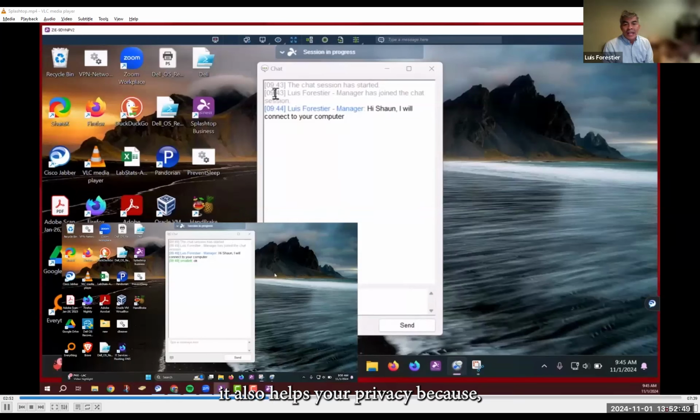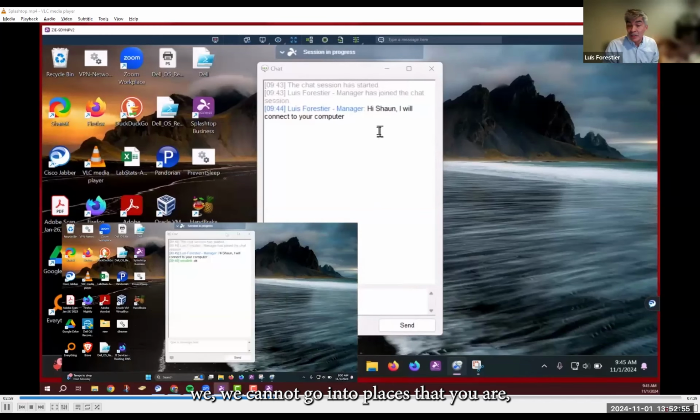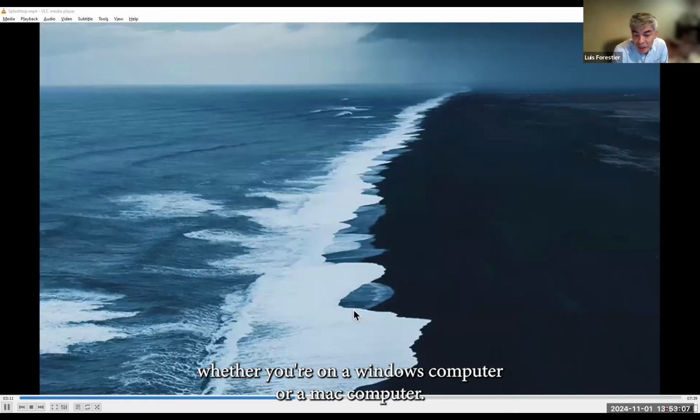It also helps your privacy because we cannot go into places that you are not allowing us to go to. Now I've disconnected, and this works the same way whether you're on a Windows computer or a Mac computer.